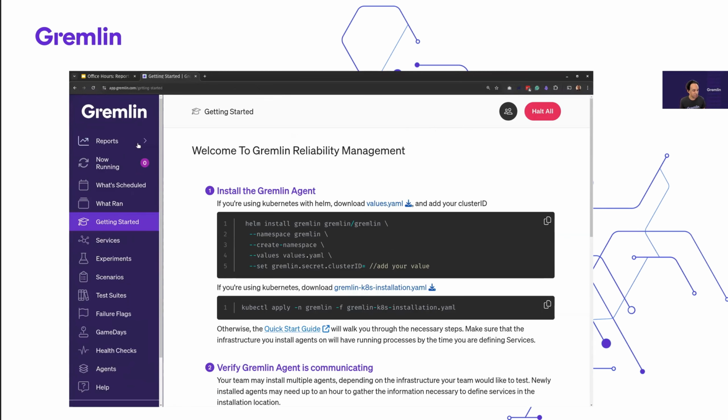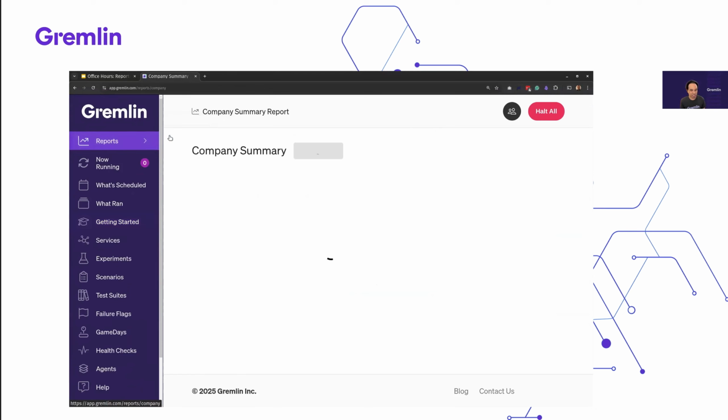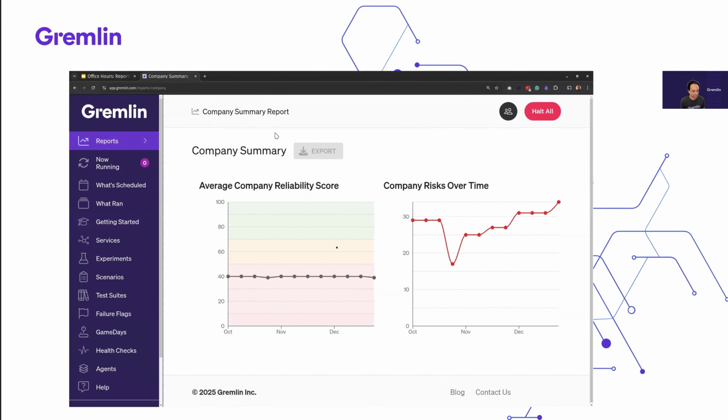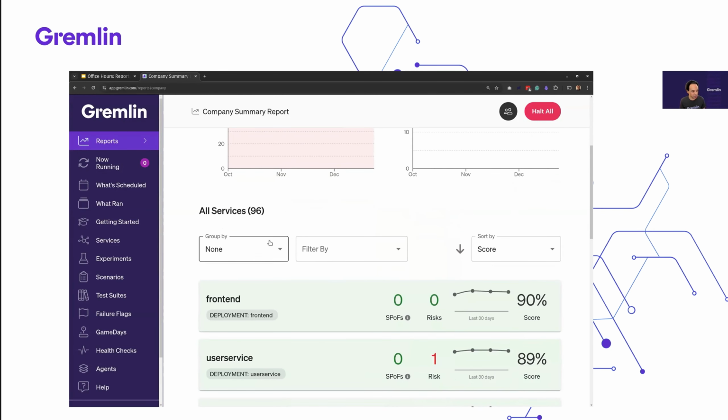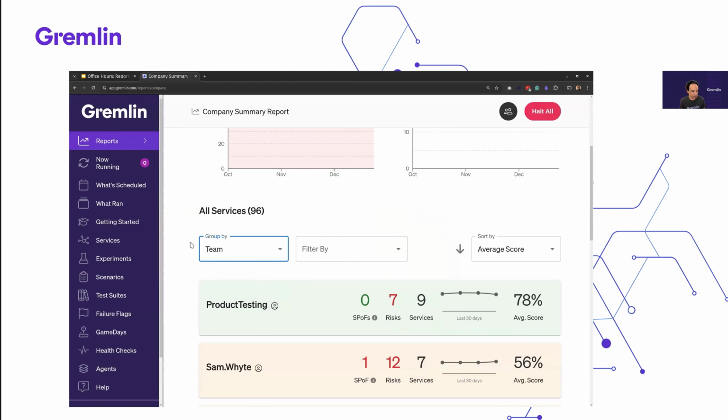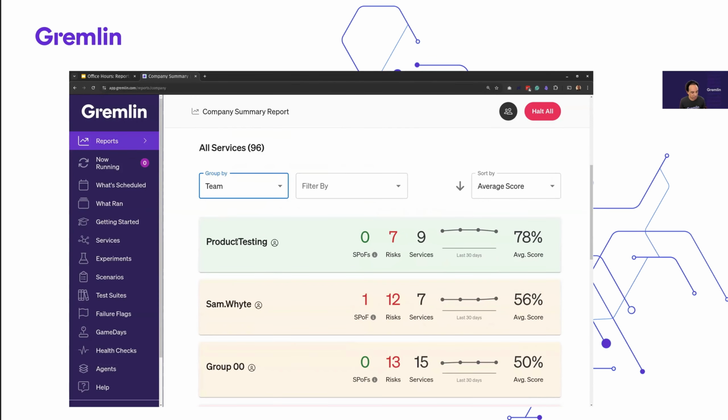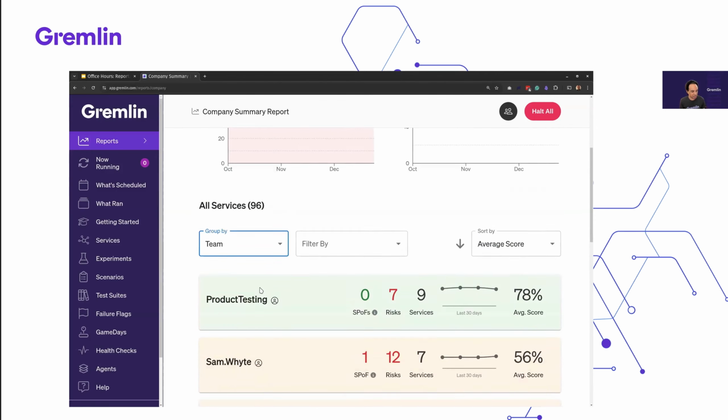On the left-hand side, of course, you will see the reports that I have: company summary, team risk, and team score. I'll start off with the company summary one, just to give you that, again, that 30,000 foot view. And again, my company isn't doing too hot right now. Our reliability score is kind of low, but I do have access to the score across the entire company, and of course, the risks that were detected across the entire company. Like I mentioned earlier, you can group by team. So if you're looking at a specific team, you can just go here and see how they all compare.